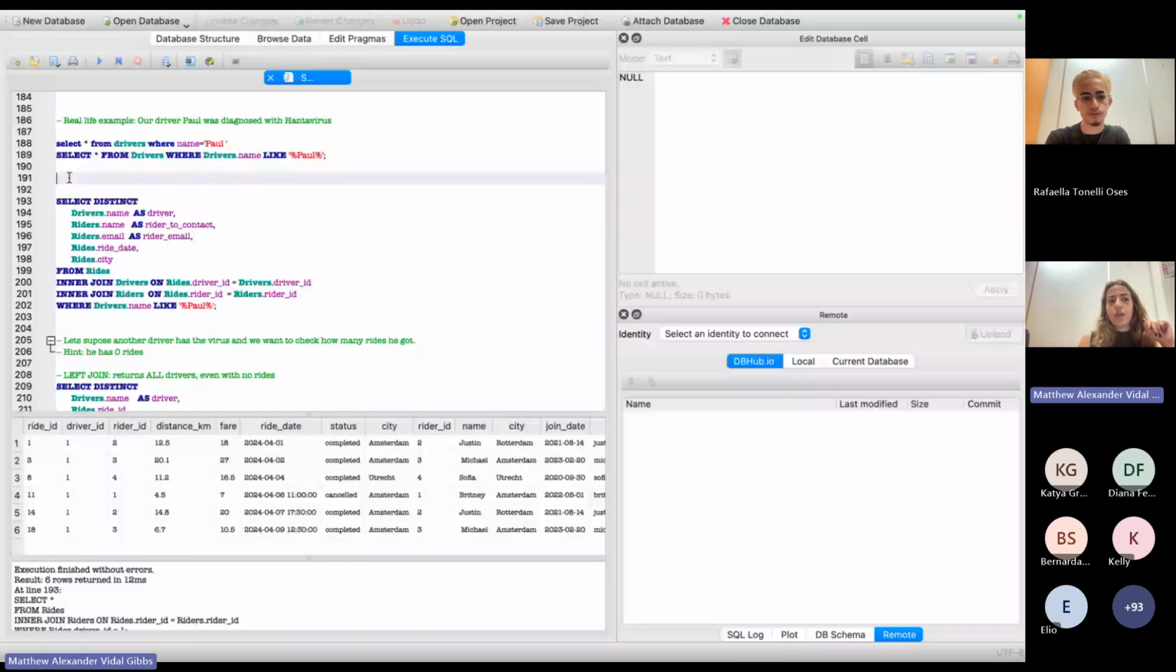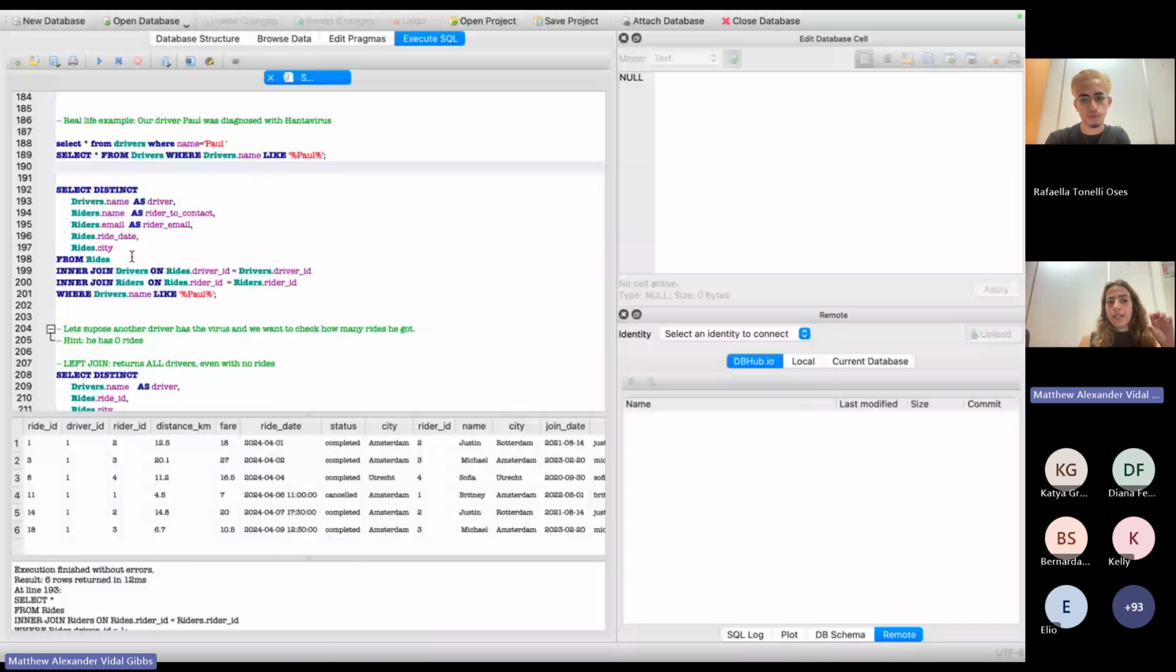Exactly. So here I want to create a table that uses some results that are in my drivers table and some results that are in my riders table. Here I will just explicitly write how I want it. So I want the name that is on the drivers table. I want the name that is on the riders table. I want the email that is on the riders table. I want the date that is on the rides table. So I'm using three tables here. And I want the city that's on the rides table.